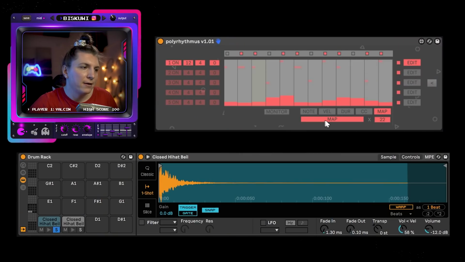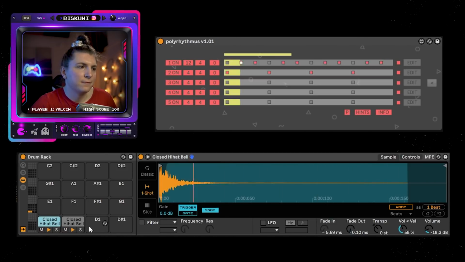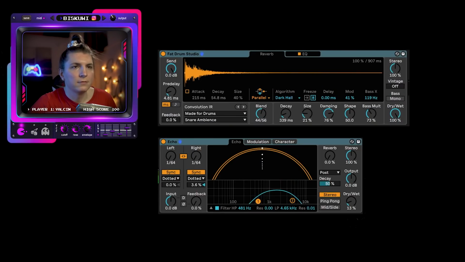The one cool thing that you can do is actually edit and map this to, for example, a fade-in. So what happens now, this different fade-in will be applied to the sound with each sequence step. Together with the other one, reverb and delay on top.